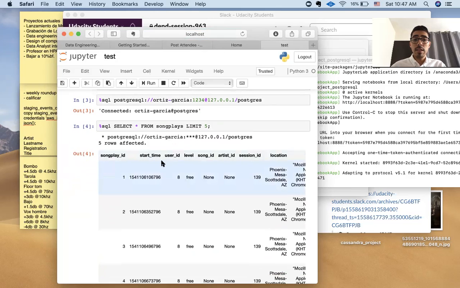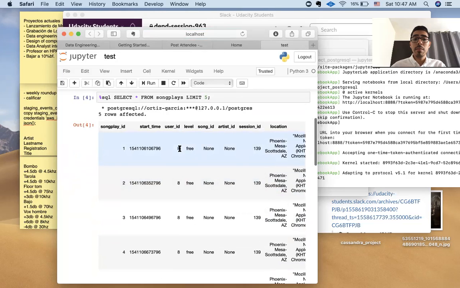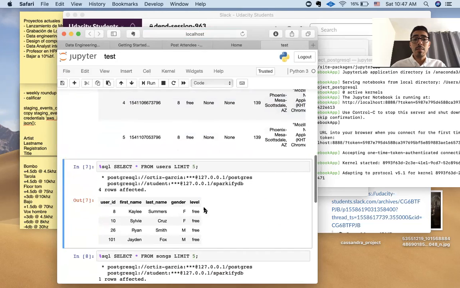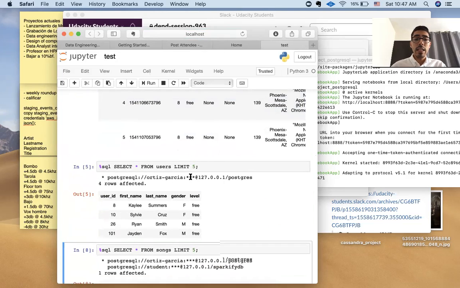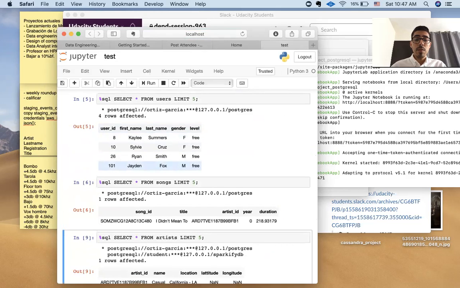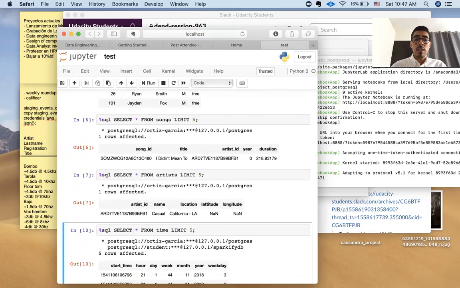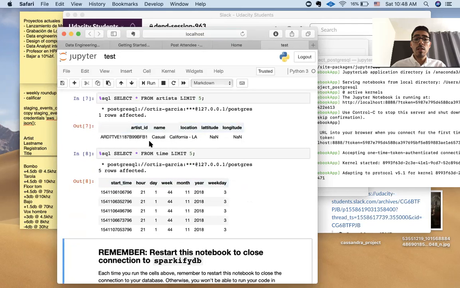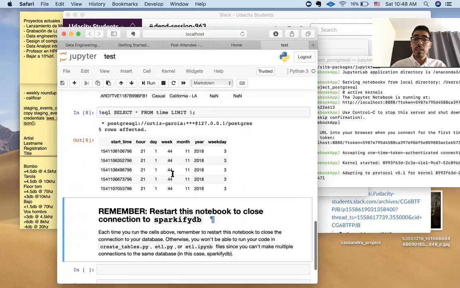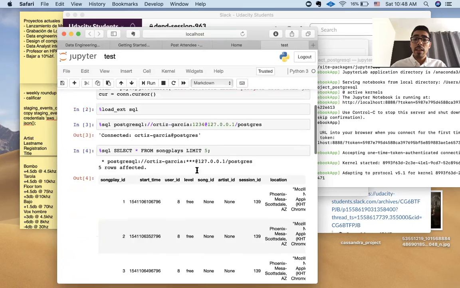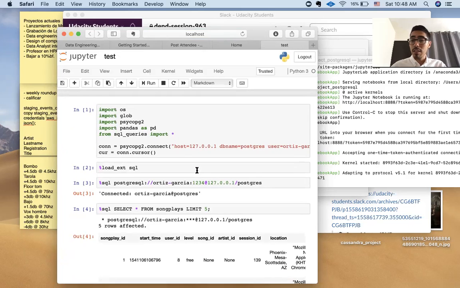And it runs, and it is populated. This is my song play table. Awesome. So that's how I know that it works. All right, I only have one song. That's why it just has one, and all my tables are populated now, and I can be sure that my ETL worked. All right, and that's how you do it.